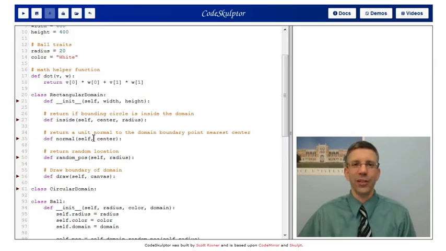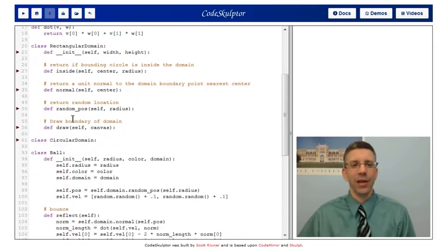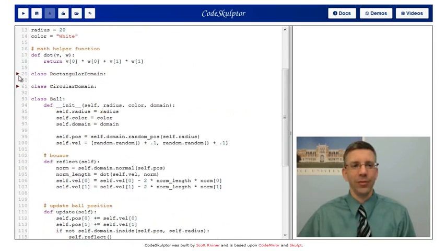It has a normal function that gives you the normal vector, which helps me figure out how to do the reflection properly. It has a function that gives you a random position somewhere inside the bounding box, and it has a draw function. Okay, I'm going to ignore how all these work. You have the code, you can take a look at it, you can think about it on your own. I do want to make the following point though.